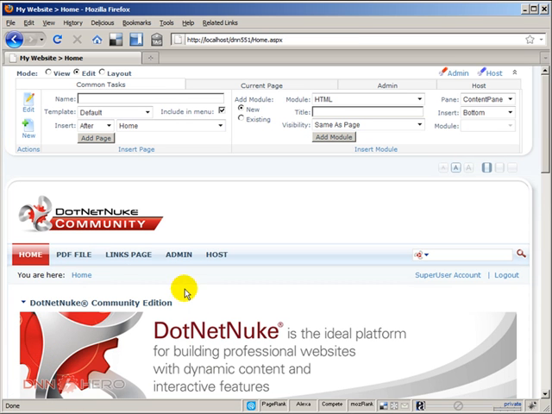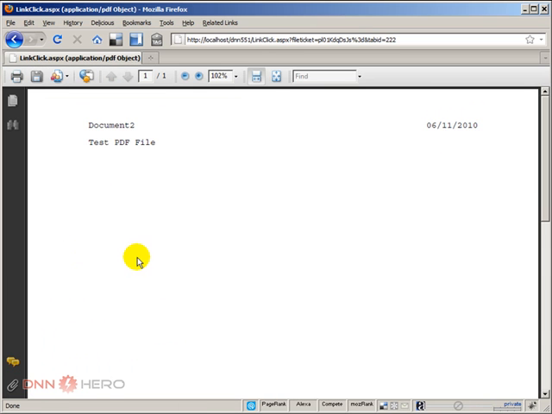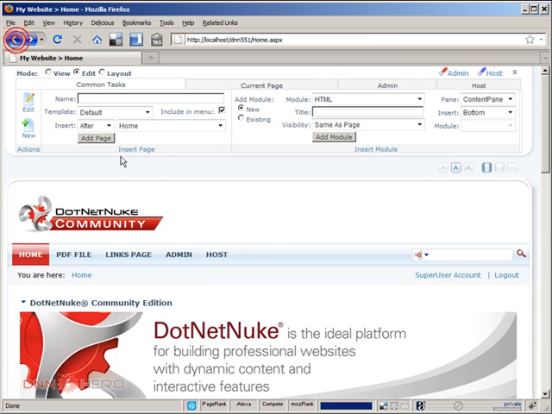Then my new link in the menu bar is in place, which is called PDF file. And if I click there, it will show the PDF file that I have just uploaded. Here it is.